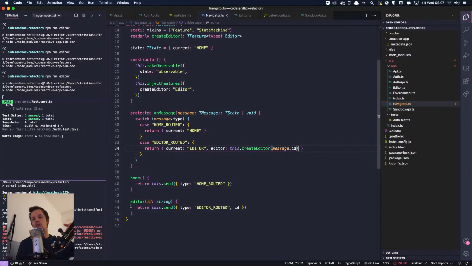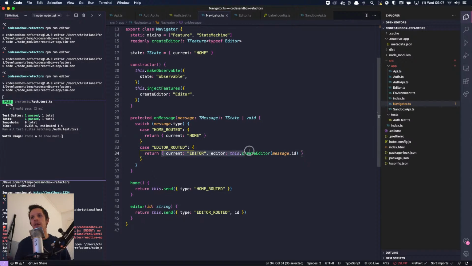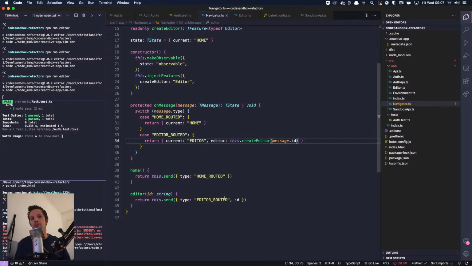So the router calls editor because that's the route. It gives it the params, which is the ID. The navigator sends a message into the machine and says that, hey, it's requested that we want to move to the editor thing. This is what happened. You go and figure out if this is a transition that we can do. And in this case, we can always do a transition. But we might have some guards here. Anyways, it returns the new state, which is editor, and it creates that editor with information from the message.